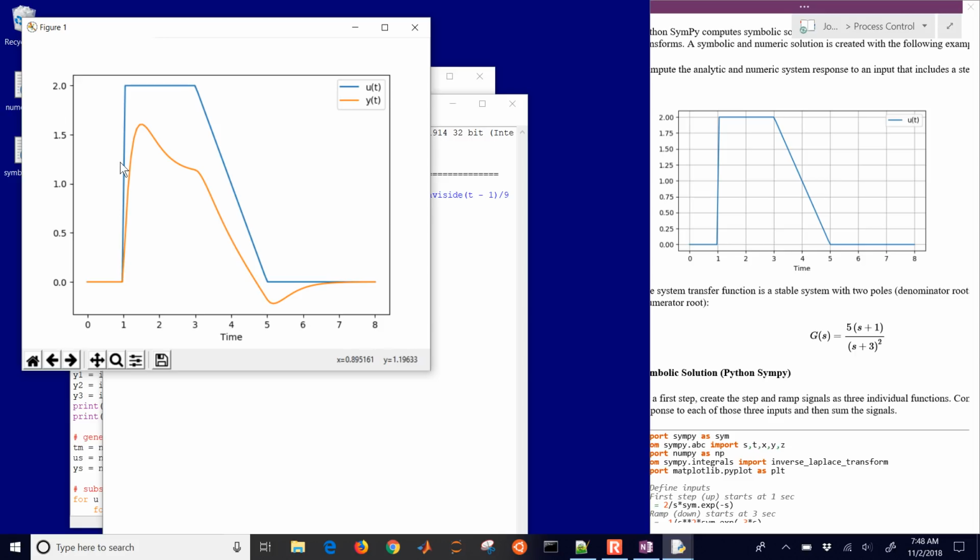So we generated this blue line right here with the three different Laplace functions: the step up, 2 divided by s, times e to the minus s. And then we had our ramp down, minus 1 over s squared, that started at 3 seconds. And then we also have the ramp up that adds to the ramp down and cancels that out, levels out at 0. But the thing that we're interested in is we put that signal through the transfer function, and then we get this orange line right here.